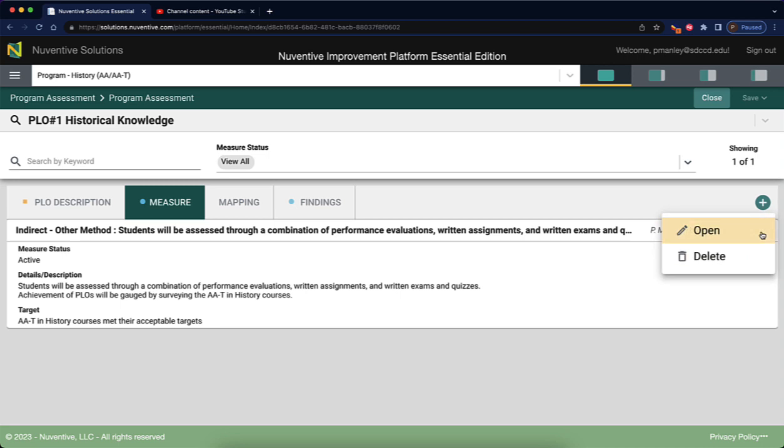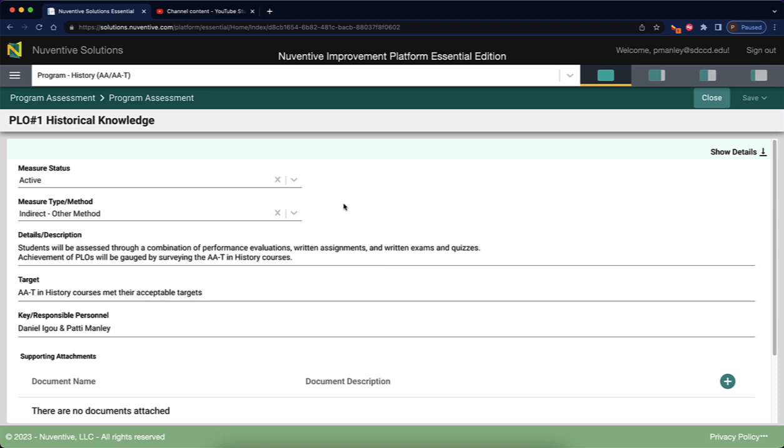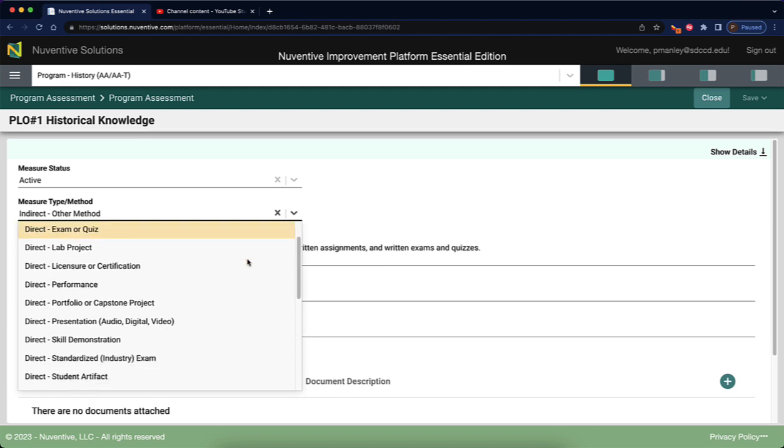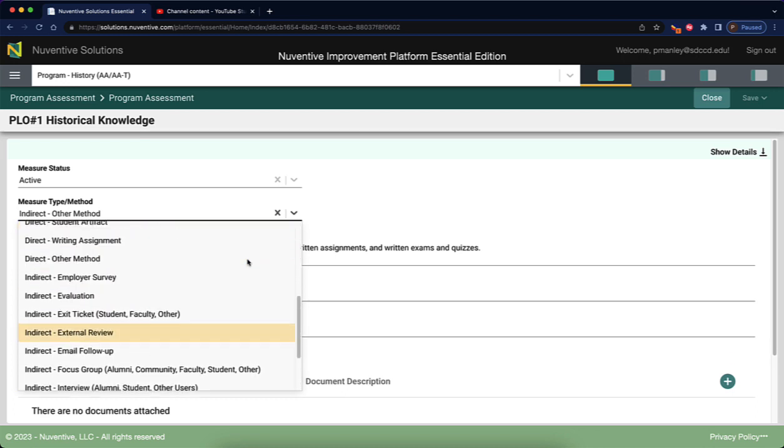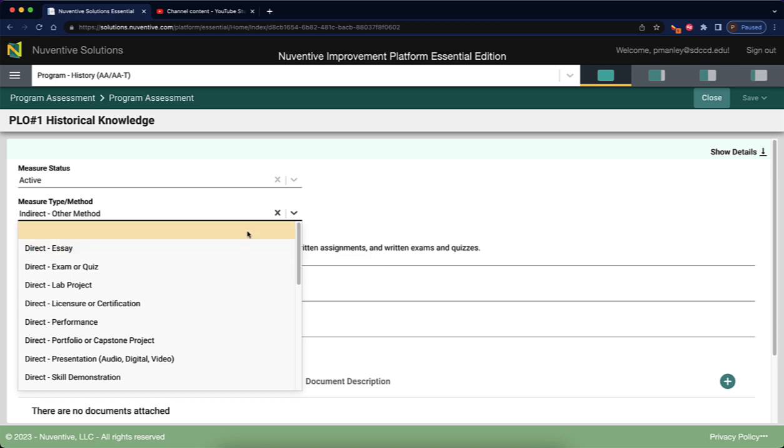If you don't have measures in there, you'll need to add at least one measure for all program learning outcomes. So I'm going to select open, and then the measure card will open. In this case, is the measure active? Because you might have a measure and then change it maybe a year from now, and then that measure would become inactive and you would have a new one. The next field is what type of measure is this? And this is a pull down, and we've given you various types of measures that you can select from.